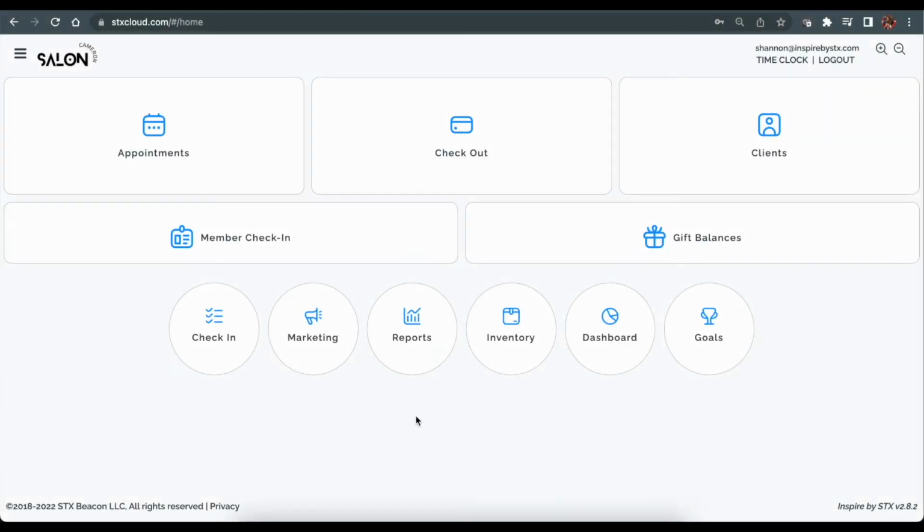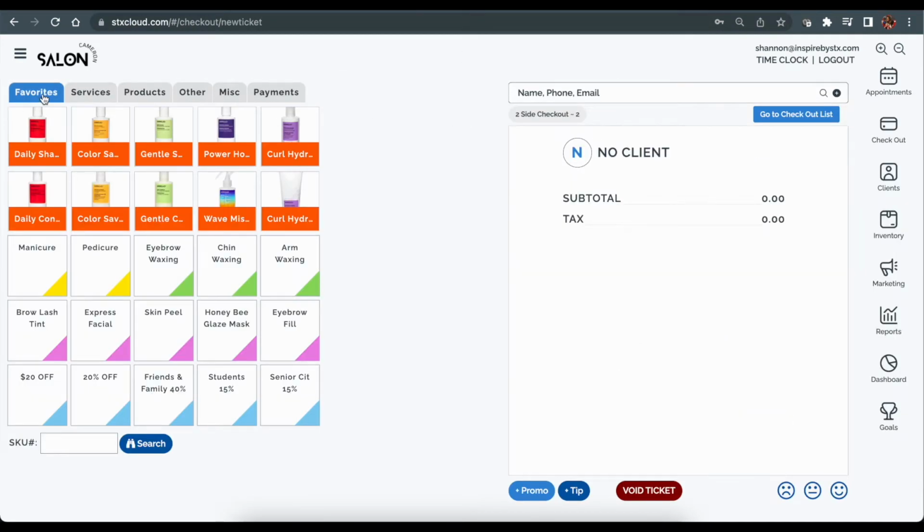Showing you how to set up your favorites on the checkout page. So from the checkout page, you'll have a favorites tab. By default, this is going to be blank. So if you get to this page and you see these little boxes and they don't have anything in them, that's because we need to set up our favorites.